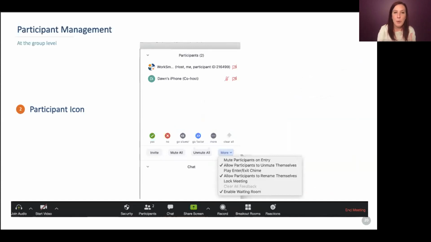The pop-out toolbar will show you all the participants that are in the meeting in a list, and then their status. So you can see WorkSmart's designated as the host. And then my cell phone at this point I had designated as a co-host. And then at the bottom of the participant list, you'll see invite, mute all, unmute, and then this option for more. Within more, there's a couple of different settings that you have there as well. So you can mute participants on entry. You can allow participants to unmute themselves.